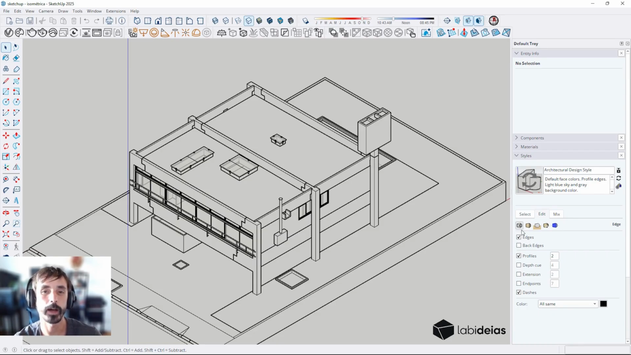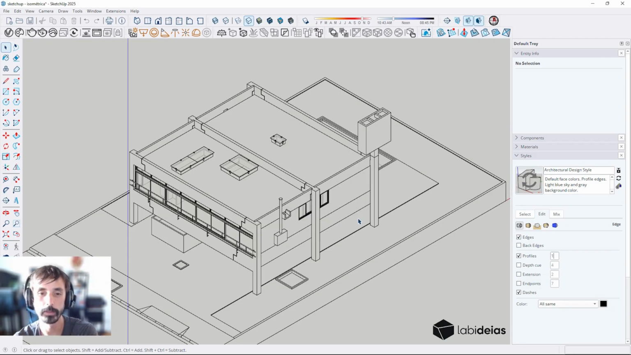Notice that there are 5 boxes down here. I'll initially click on the first one because I want to make my drawing lighter. In Profiles, where the value is 2, I'll change it to 1 and press Enter. You'll notice that the drawing's readability will be more detailed and the lines will be thinner.